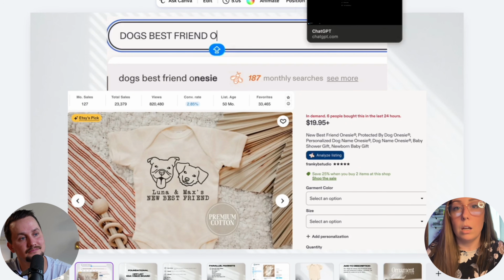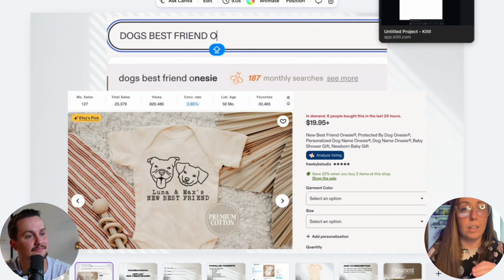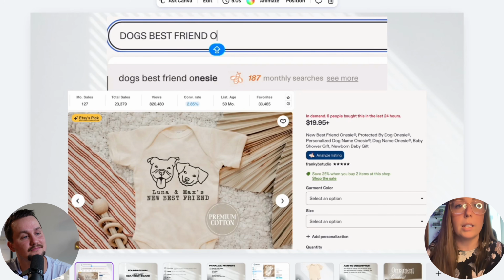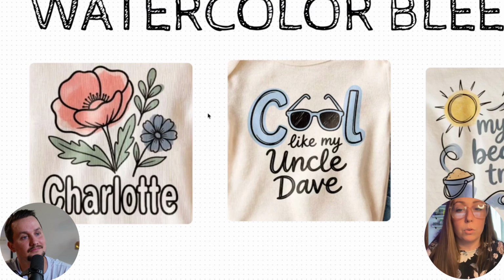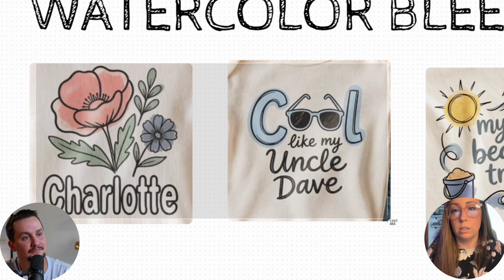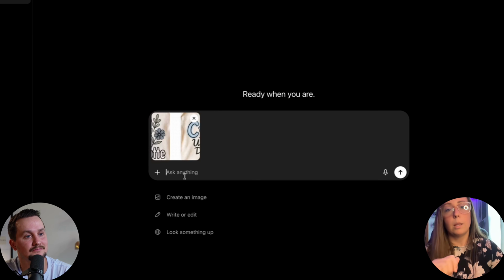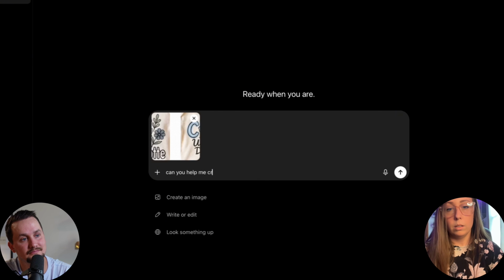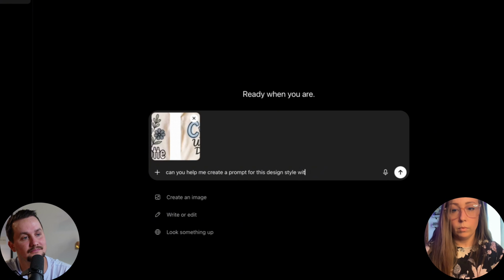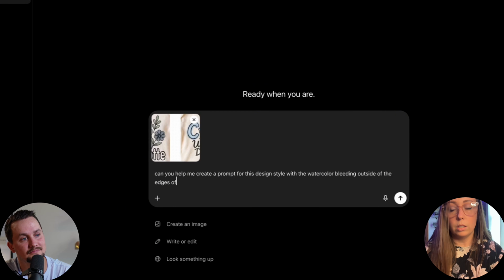I mostly use ChatGPT and Nano Banana inside of Kittle, and I will compare the two in terms of what it looks like to see which one I like the best. So I'm going to grab a screenshot of these. Then I'm going to go into chat and pull it over. And I'm going to say something like, can you help me create a prompt for this design style with a watercolor bleeding outside of the edges of the design? I'm going to be using it for dog breeds.